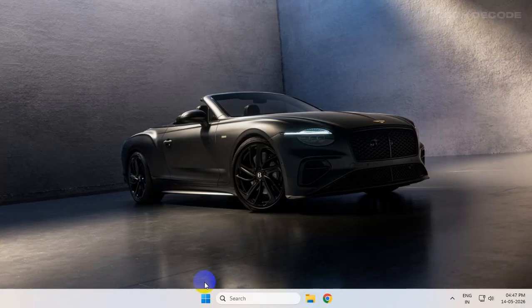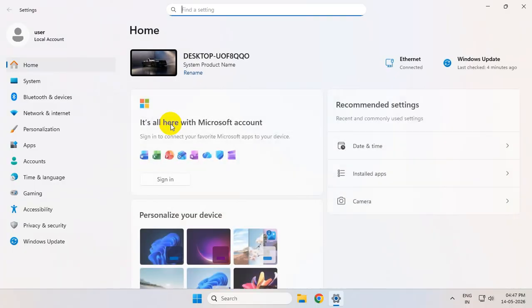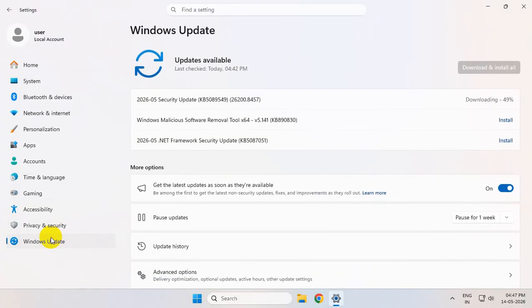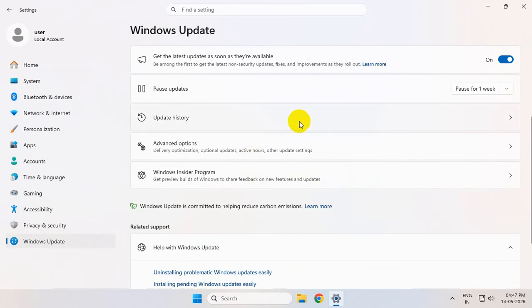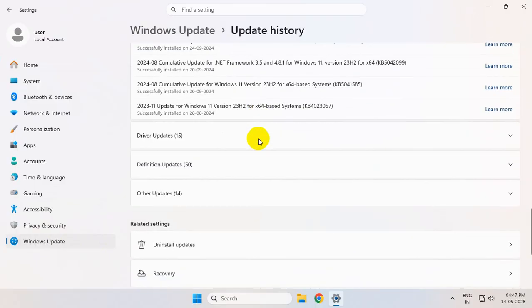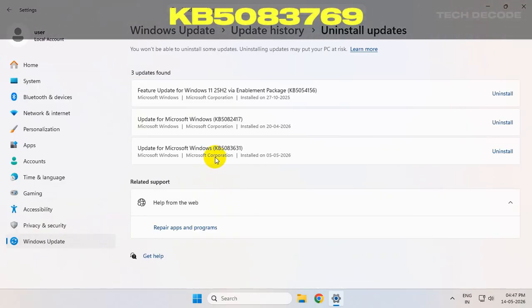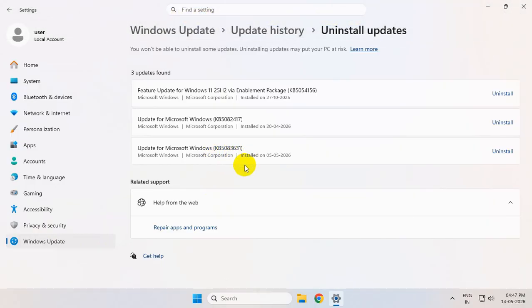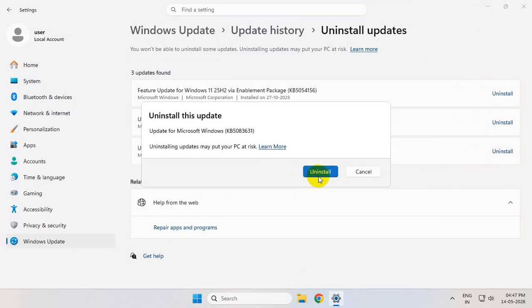Finally, you can also do this. Go to your Windows settings, then go to Windows Update. Go to Update History, then scroll down and click on Uninstall Updates. Here, if you see the update KB5083769 installed, then simply uninstall it from here. That is causing the driver issue with the software.